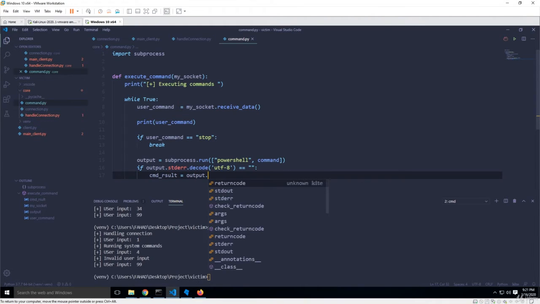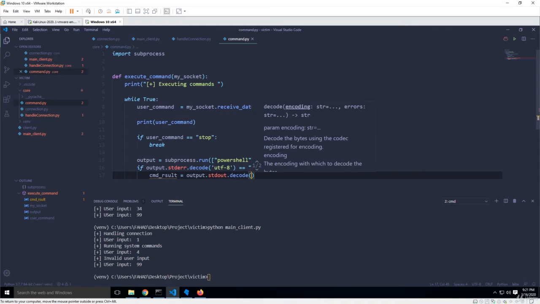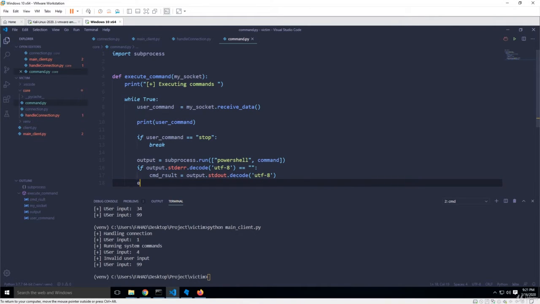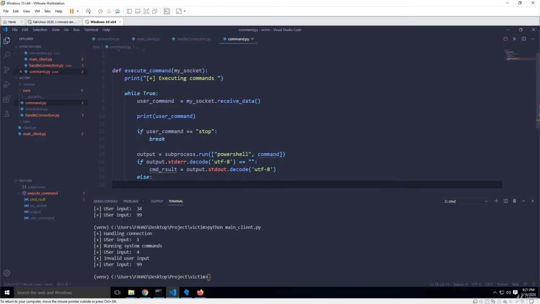So we will say output equals to standard output dot decode, and then we will simply use the UTF-8 decoding here as well. And if there is an error, we can say command result equals to output dot standard error dot decode, UTF-8, so that we print out the error.